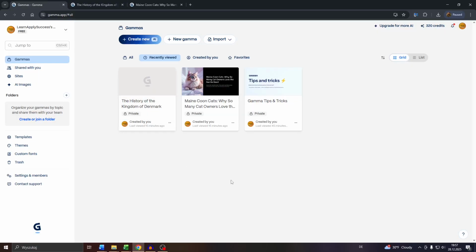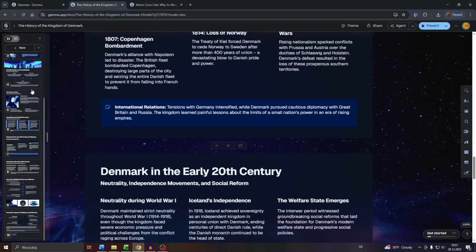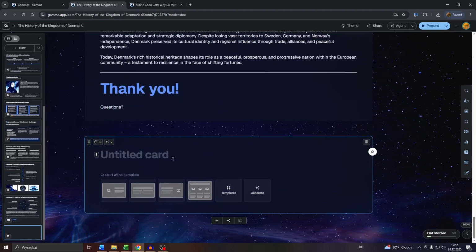Alright guys, so navigate to your account on Gamma AI and navigate also to your presentation. Let me go with this one here. Next, go through your presentation and find the slide where you'd like to add a table to. I will go for a completely new card, or a new slide.